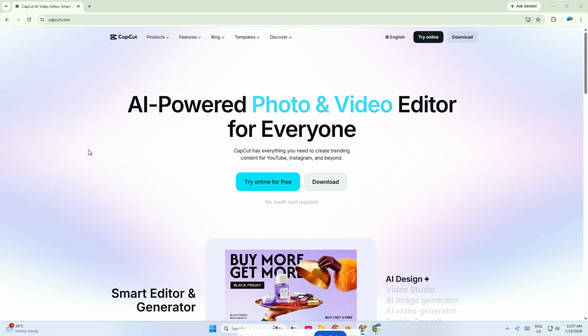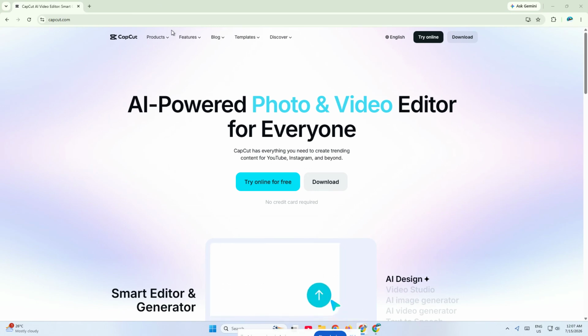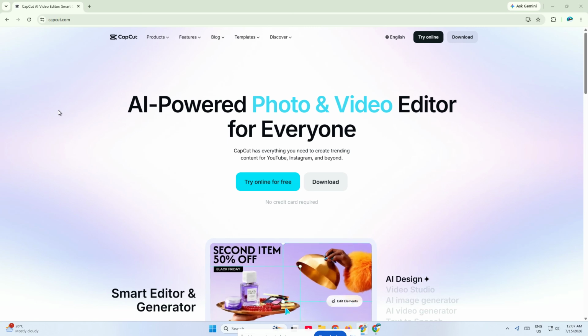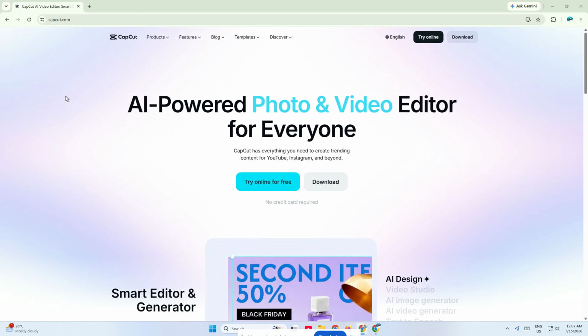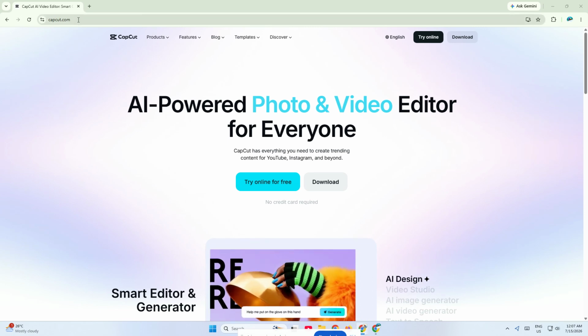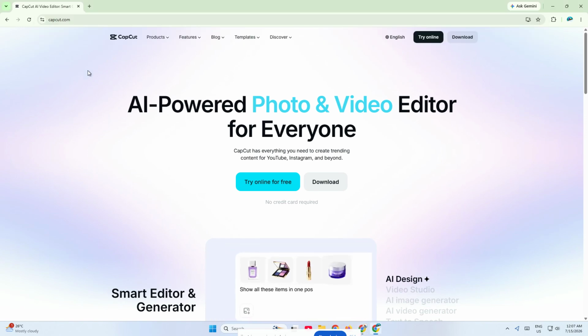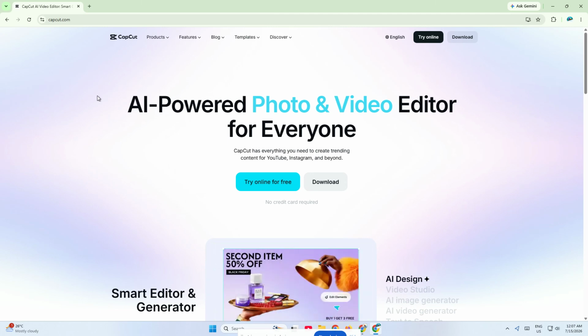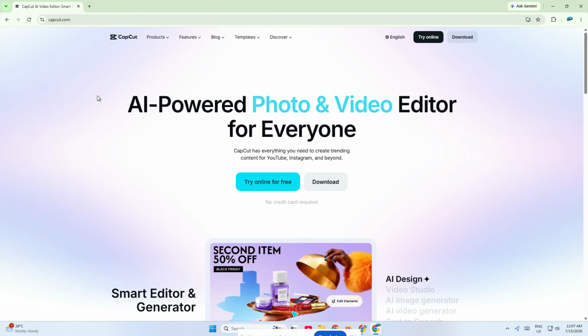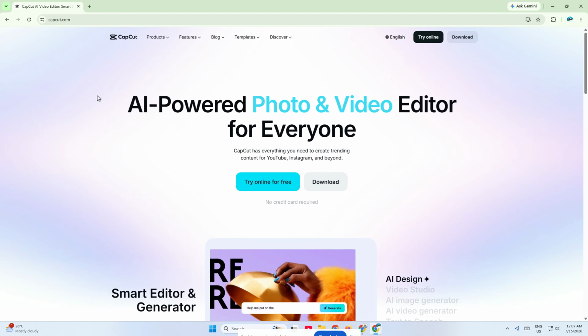First, open your web browser. You can use Chrome, Edge, Safari, or any browser you prefer. In the search bar, type CapCut Desktop Official Website, and make sure you choose the official CapCut page. It's always important to download software from the official source, so you avoid fake installers, unwanted software, or security issues.